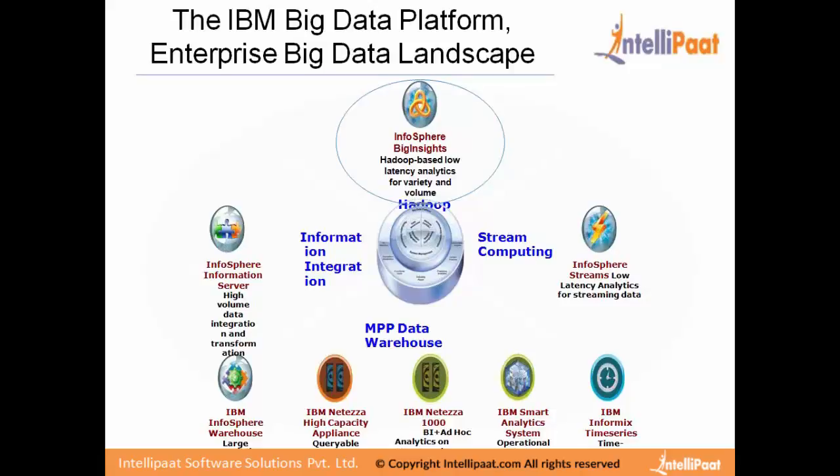Yes, we have many distributions available in the market. Cloudera, MapR, Hortonworks, and many other distributions are there. Each distribution gives its own services and some value added services. So when you go for any of the distributions, you can decide which service is good and what add-ons, what value added they are giving.